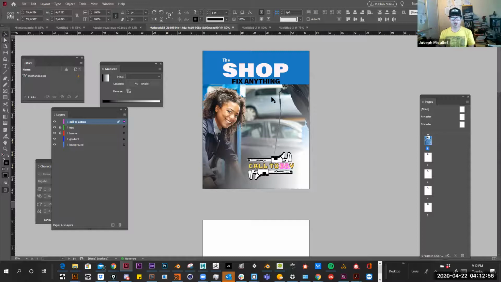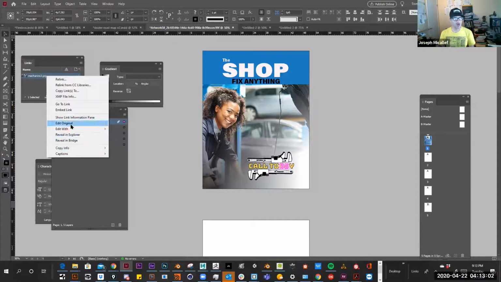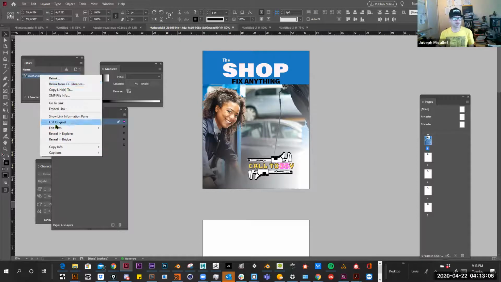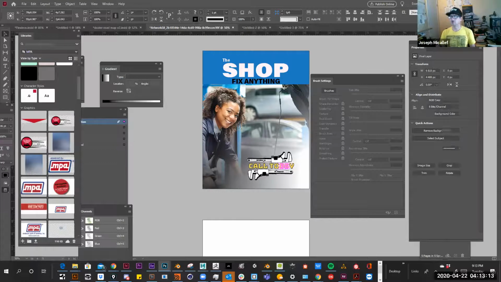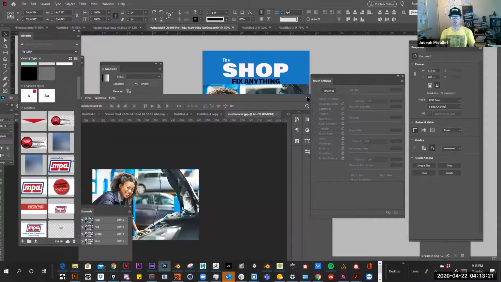But what you can do now is if I have my artwork here and I go into my links palette and I right click, it brings up this menu. I can say edit with Photoshop. And then that artwork opens here in Photoshop.